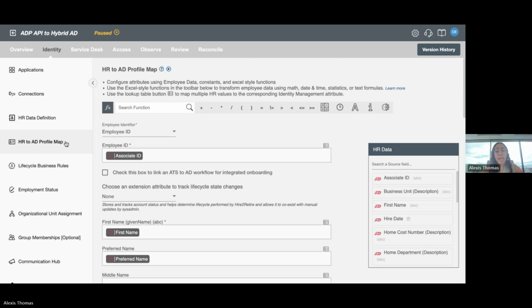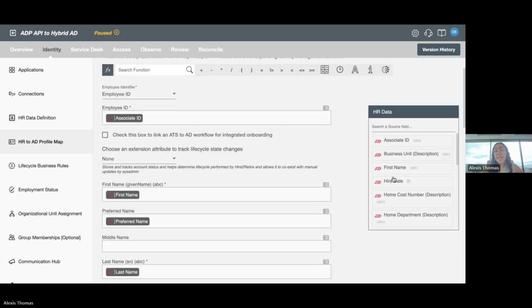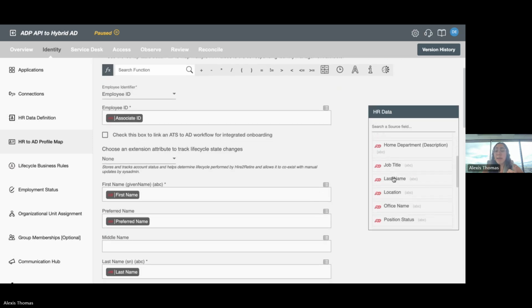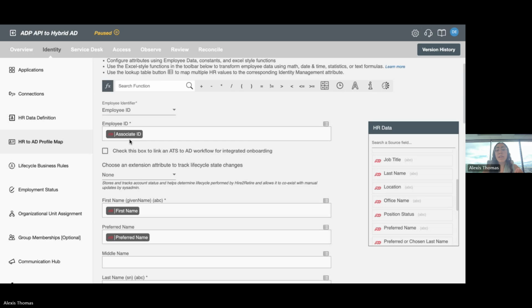Now, once you have chosen which attributes you're sending over to us, next step would be mapping it into Active Directory. So on the right here, you'll see a list of all of the attributes that you just selected in that previous step, and you can drag and drop them directly to that corresponding attribute. Notably, employee ID acts as a unique identifier, so it helps us know that John Smith from ADP is the same as John Smith in your Active Directory.